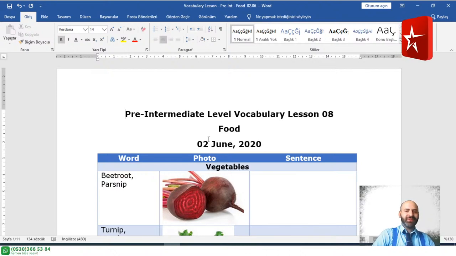Our topic for today's lesson is food. We are going to talk about food and we will learn some new words. Also, we are going to create sentences together, and after that we are going to do some exercises, some tests about this topic.